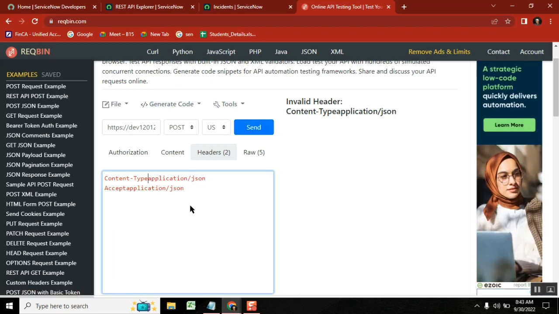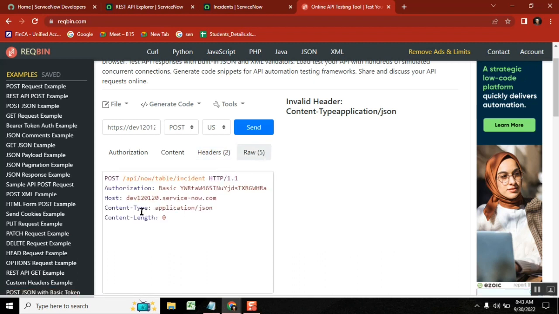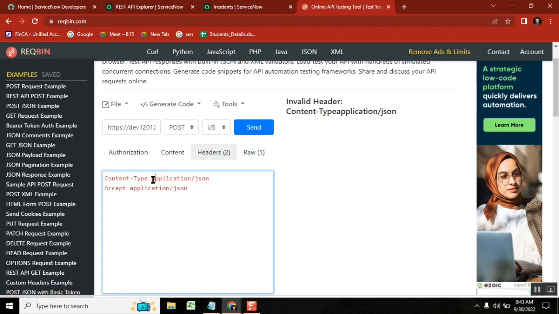How to pass the header here? I never used this tool, ma. That's why I normally use Postman or ServiceNow directly. Content type. Correct only, no? This is wrong. I think this is okay. Good.